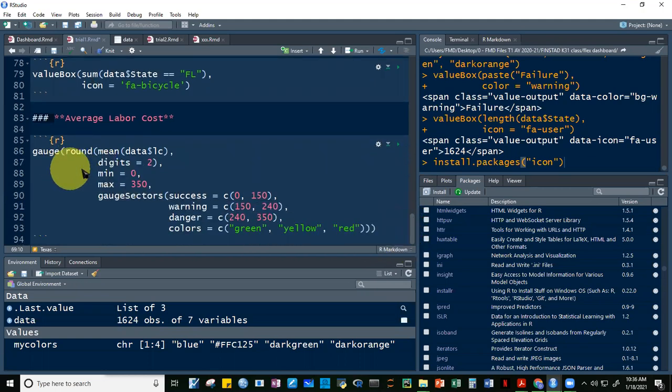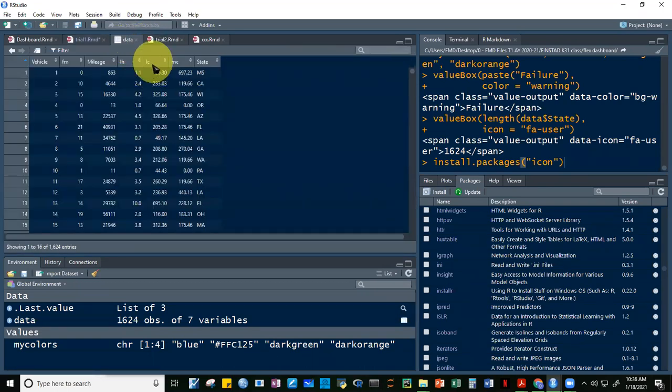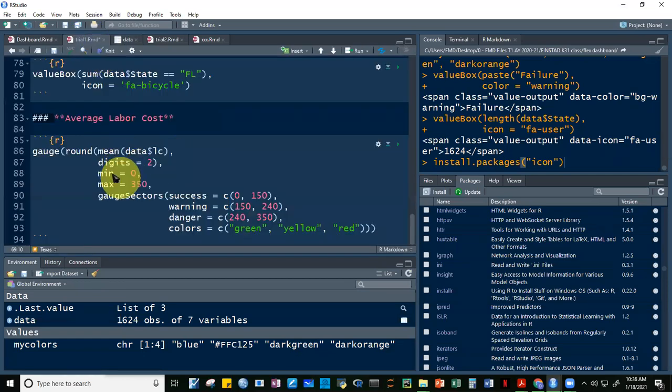Okay? So this is how we do the gauge. So we're going to round, no? Round natin yung mean ng LC. Ano yung LC? LC is labor cost. So ang gagawin dyan, i-average to, no? So magkakaroon tayo ng dashboard ng box ng average ng labor cost, 2 digits. Okay, alam natin yung gauge kasi guys, parang thermometer 'yan.